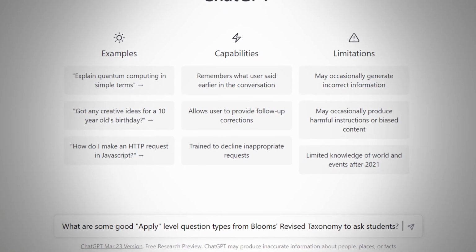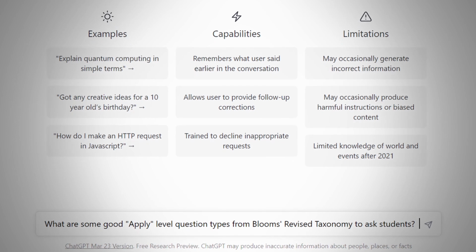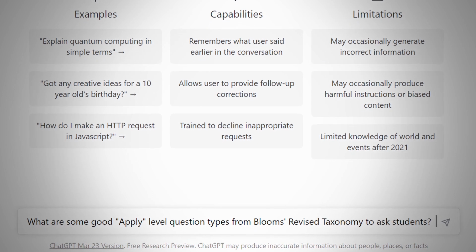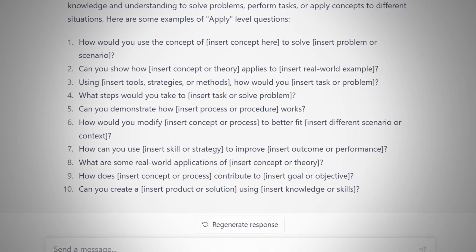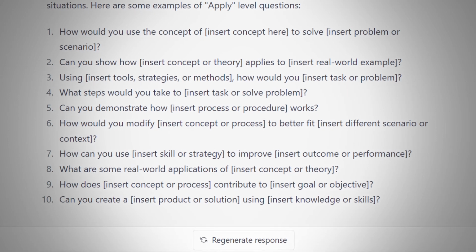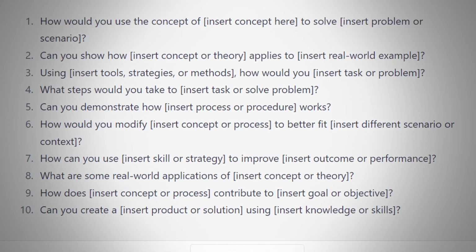As the instructor, you can continue to use AI in different ways. You can go in and ask an AI like ChatGPT a direct question such as, what would be a great hands-on strategy for addressing this topic? There are lots of different ways that you can use AI to help you in your course directly. Going along with apply, a great prompt would simply be, what are some good apply-level question types from Bloom's revised taxonomy to ask students? Simply put that in and it'll give you a full listing of great questions that you can ask students for this level of Bloom's revised taxonomy.